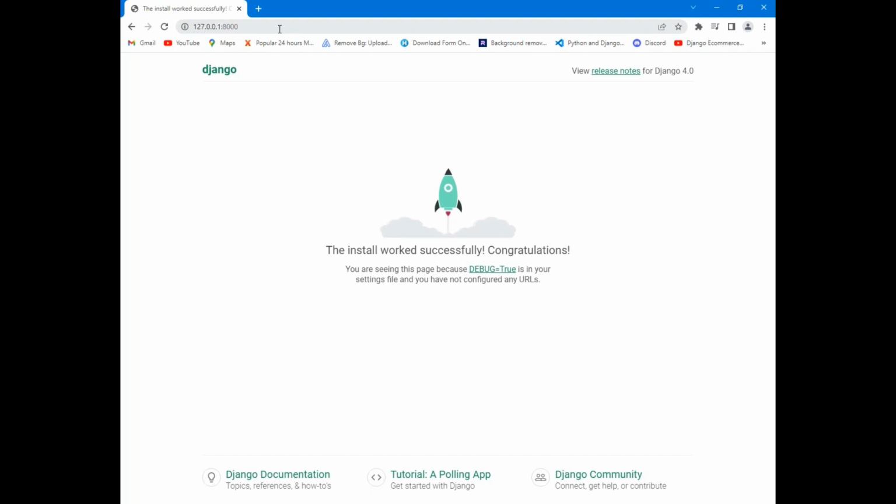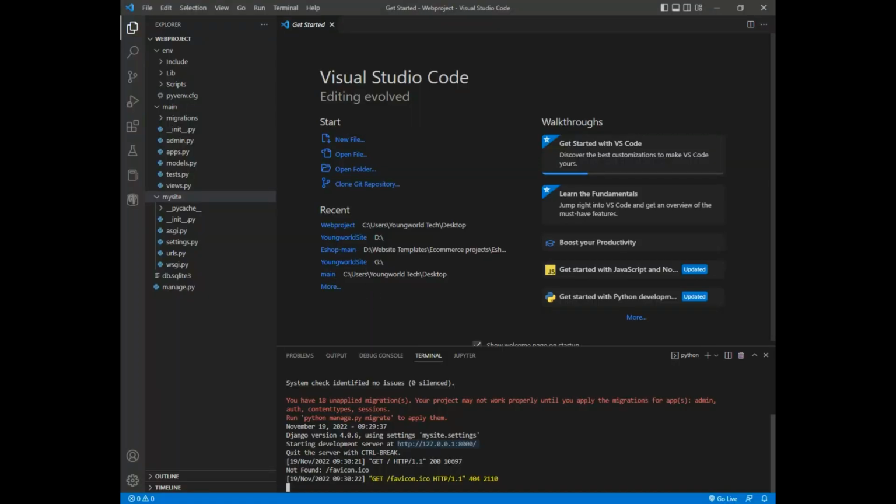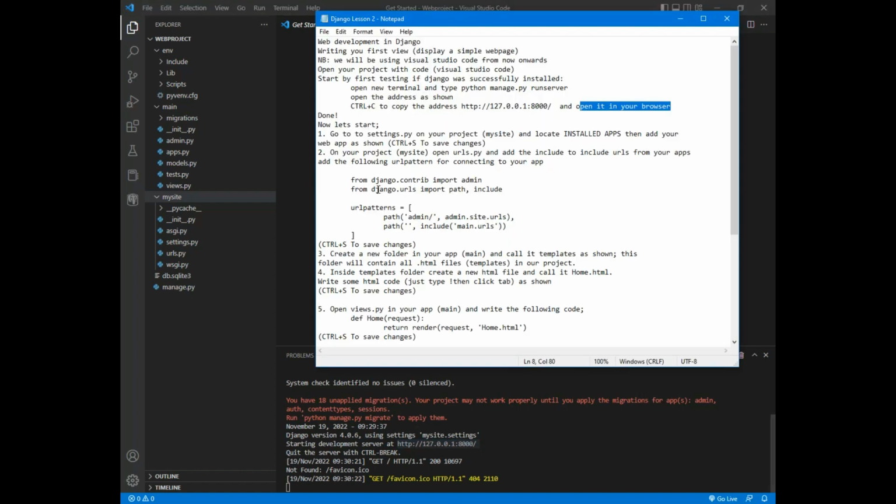This now shows that Django has been installed successfully. The install worked successfully. Congratulations. That means you installed Django successfully. If you don't get that one, you have to repeat lesson 1. That means there is a place where you went wrong. So that's done. That's how you test if Django was installed successfully.